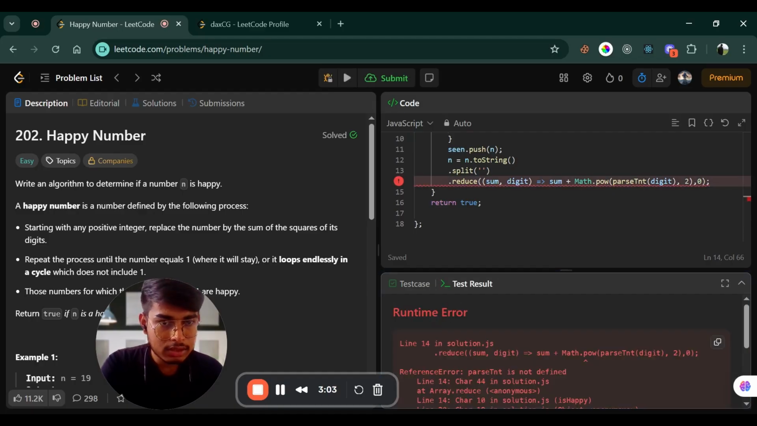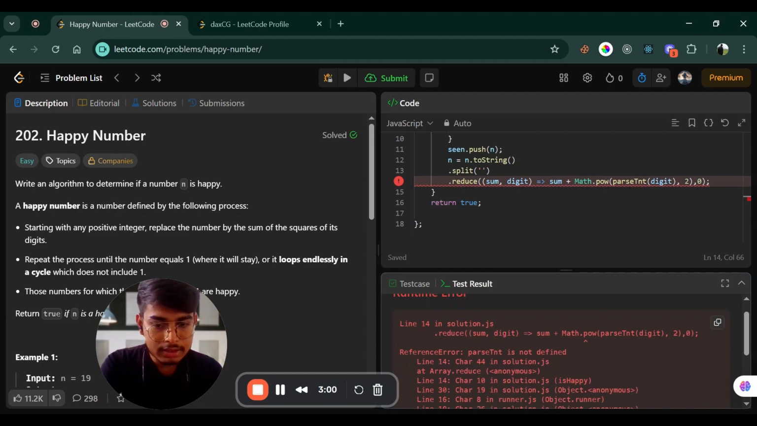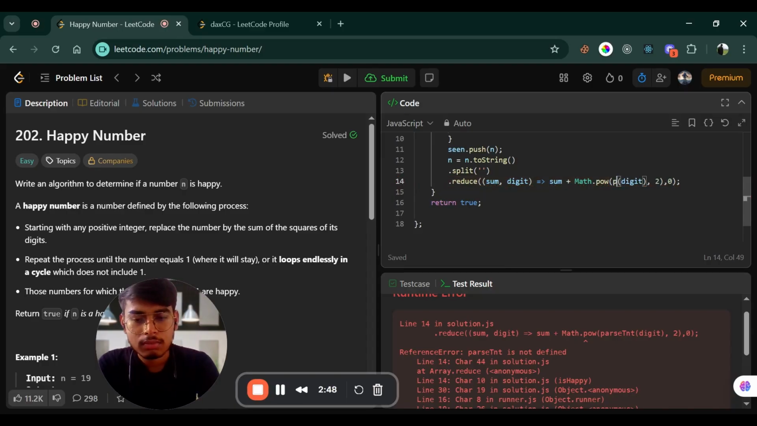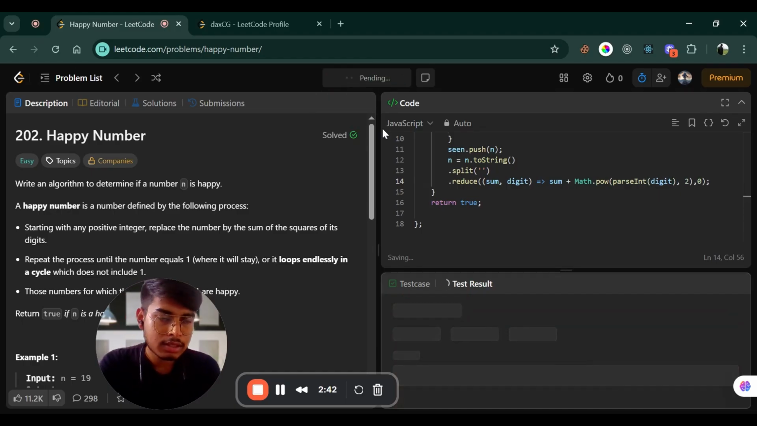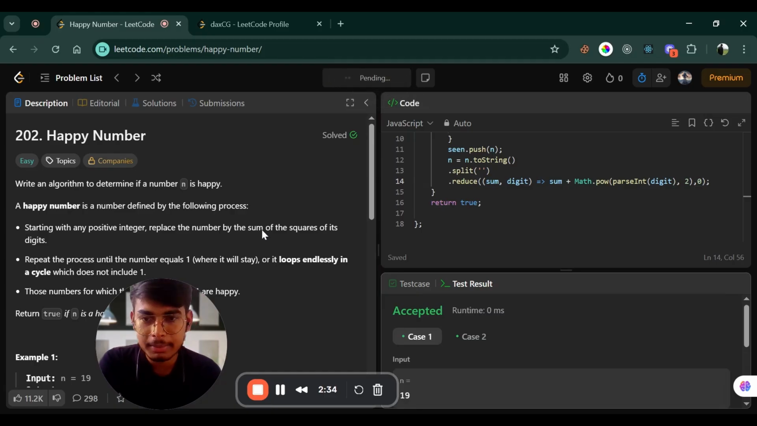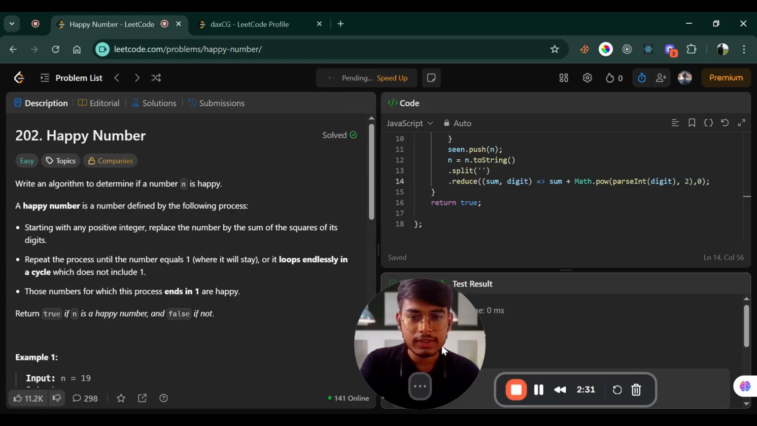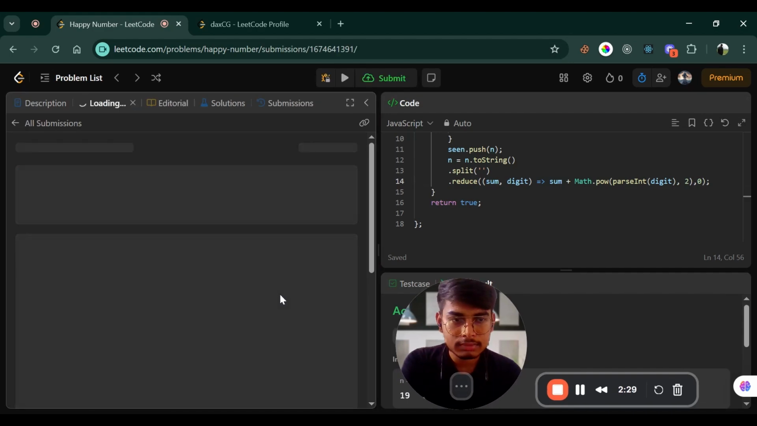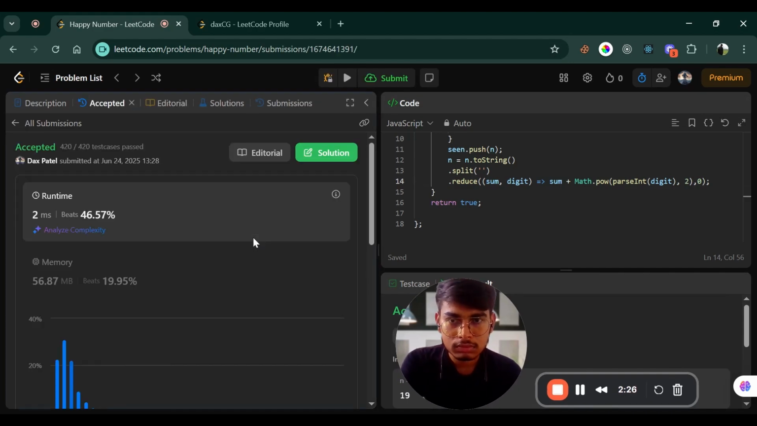Wait, again it is showing a runtime error: parseInt is not defined. Okay, I didn't get it. Let me clear it and write it again. Okay, and run this. Still we didn't get an error, so it is accepted. Now we'll submit to check against the LeetCode test cases. Okay, and all test cases are accepted.